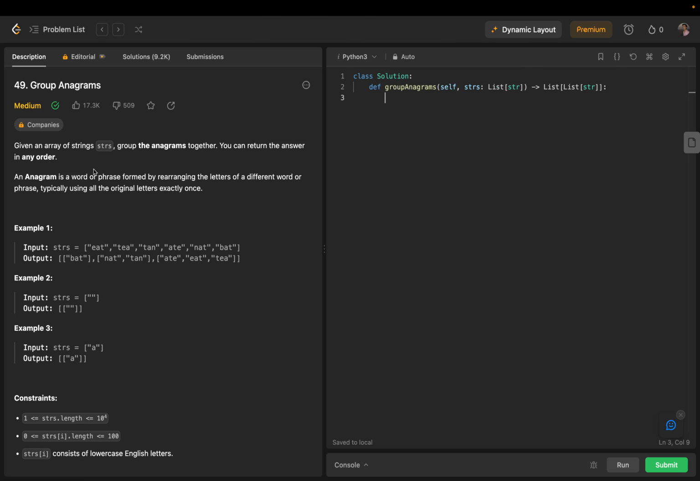So what is an anagram? An anagram is a word or phrase formed by rearranging the letters of a different word or phrase, typically using all the original letters exactly once. So for example, EAT and TEA, they consist of exactly the same characters, just arranged in a different way, right? So EAT, TEA, and ATE are anagrams. So we put them together.